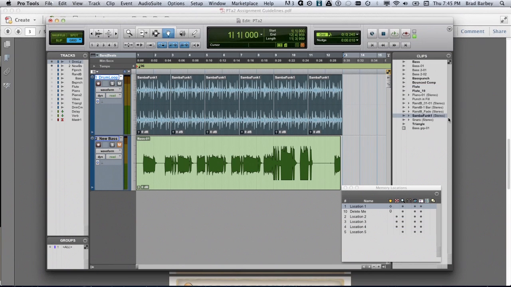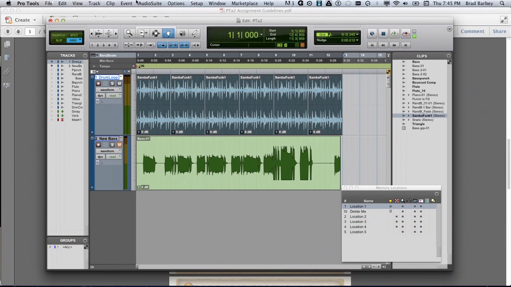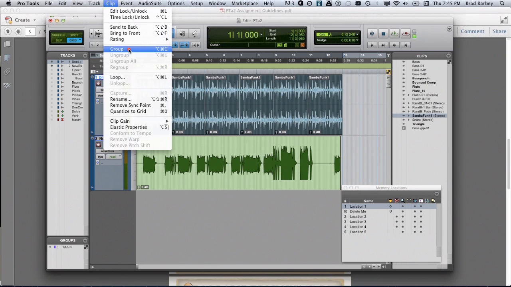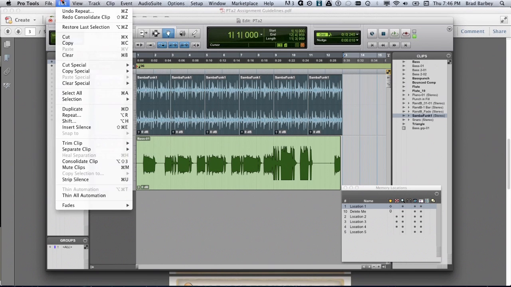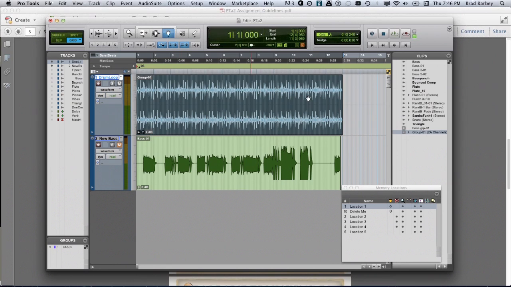Notice that the drum loop disappeared now. Okay? But I can use grouping. So I can highlight all those regions, and then under clip, I can use group. So remember, this is under the menu clip. Excuse me. I said edit menu. This is the edit menu. But the clip menu has the group function. Option Command G. Now when I do this, look, it calls it group 01, and then down here, you see this little group 01 that's been created.